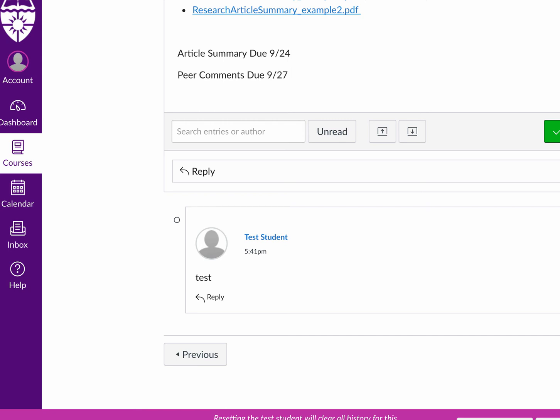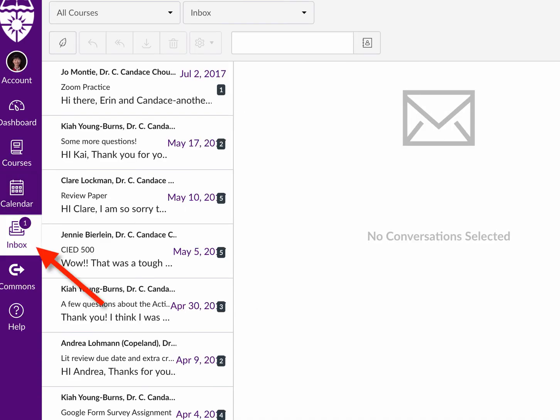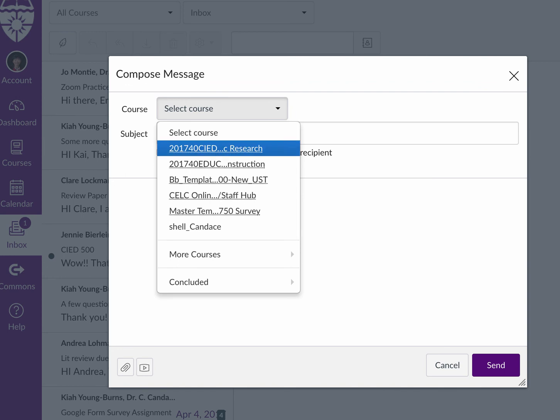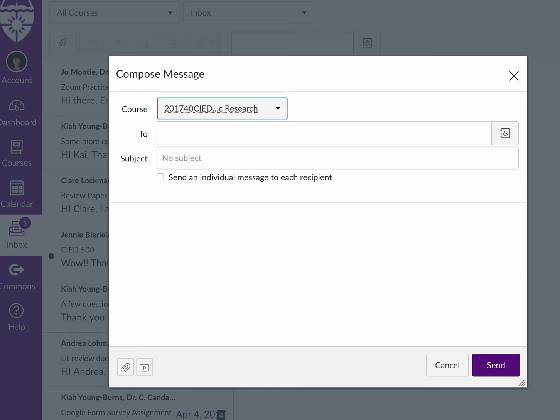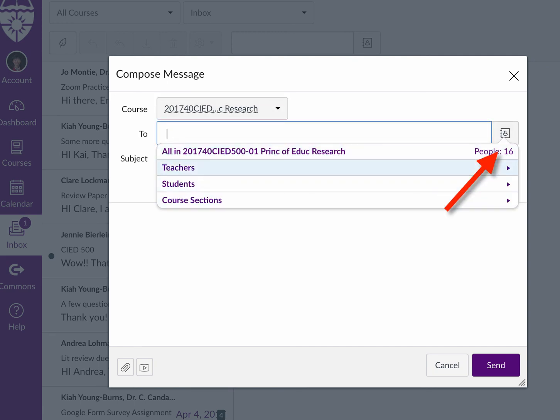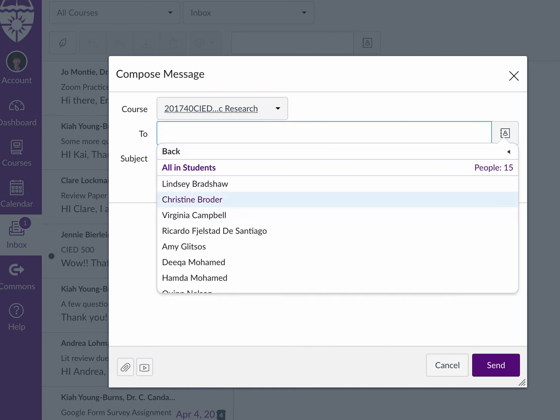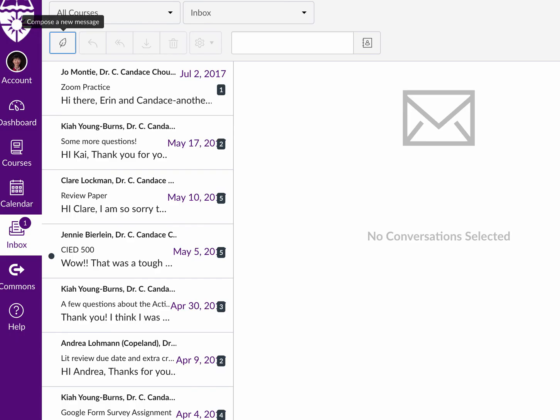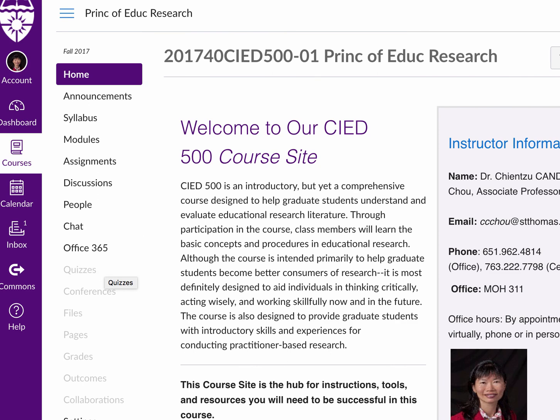Now, how do you communicate with your classmates? If you are working on a project and you want to talk to someone in your team, you can click on Inbox and go to Compose a new message, then choose our course. You might have multiple courses on Canvas. So choose this research course, and then click on the contact icon to locate me or a classmate to send the person an email. And the person will either receive a notification from their email or when they log into Canvas.